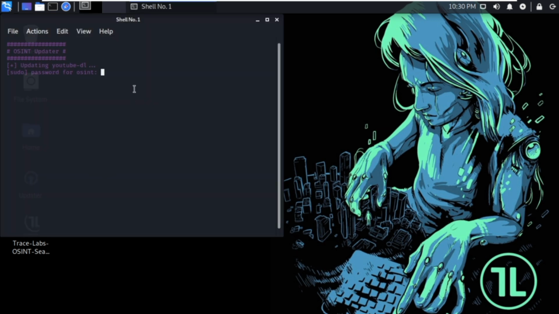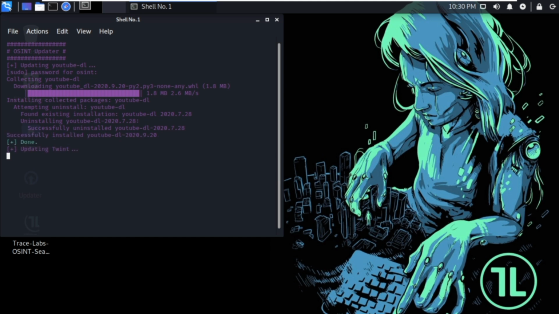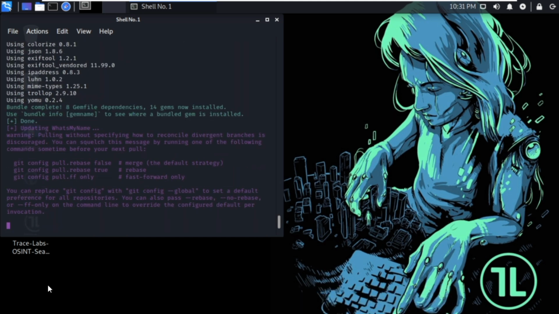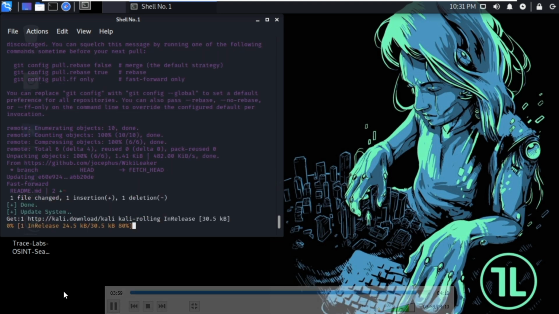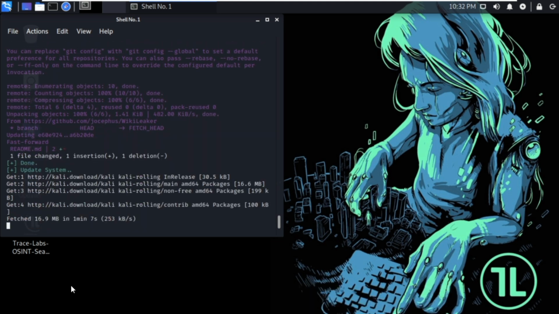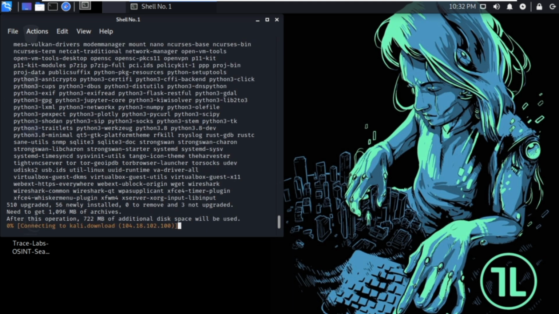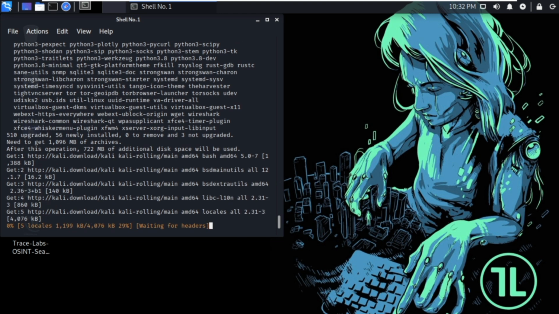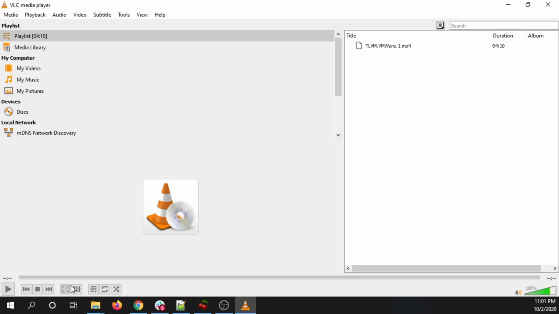Then we can run the updater. It'll ask for your password. Again, that's just OSINT in lowercase. And those updates will run. Now I believe I skipped ahead a couple of times for the sake of the recording. So once those updates take their time and run, then let's see here.